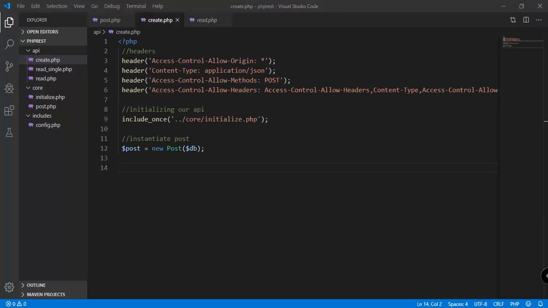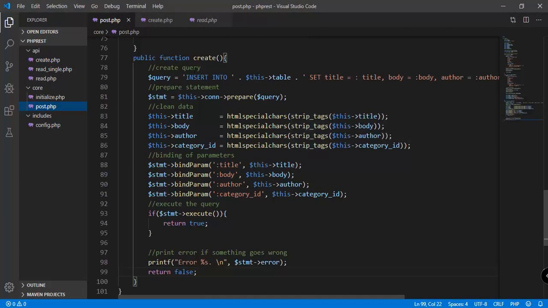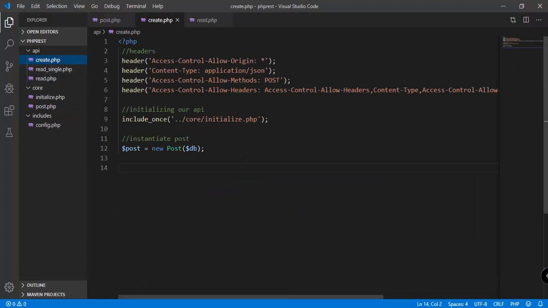And in this video, guys, we're going to continue working with our create.php file, and at the end of this video we should be able to insert a record into our database by using our PHP API. So let's go ahead and try to modify our create.php. So last time we just added the header and of course the function in our post.php. So we have here the create function, and we should be able to use that in our create.php file.